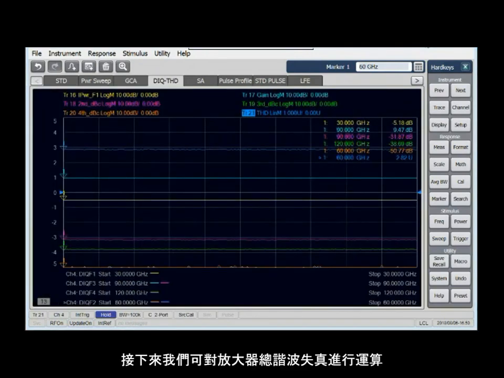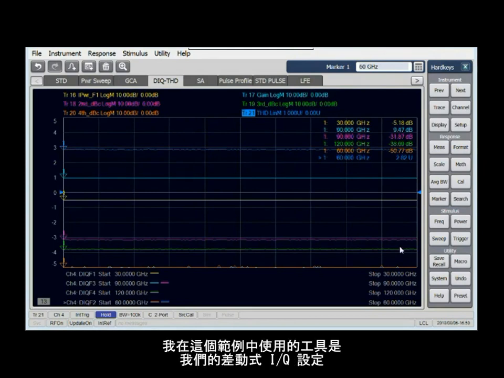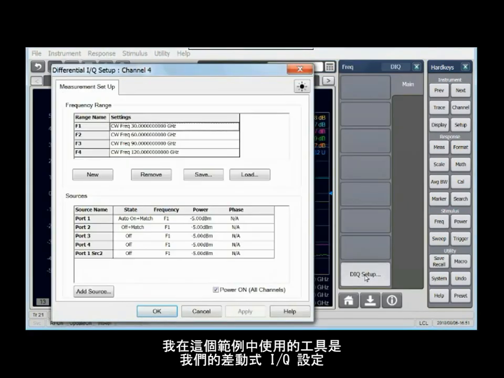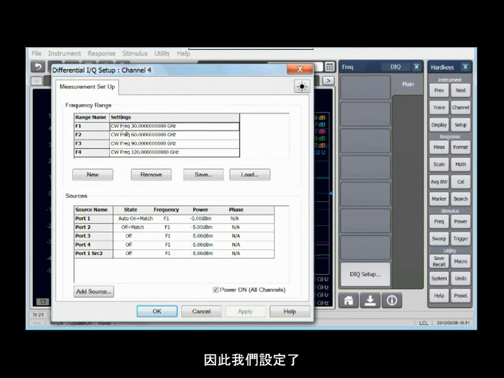Next, we're going to compute the amplifier's total harmonic distortion. The way to do this is obviously to apply different harmonics to the device and look at the harmonic behavior and then use that to compute the total harmonic distortion. The tool I'm using in this example is our differential IQ setup. In this case, we set a fundamental frequency of 30 gigahertz, 60, 90, 120, so up to the fourth harmonic. And then we look at the output as well at each of these frequencies.